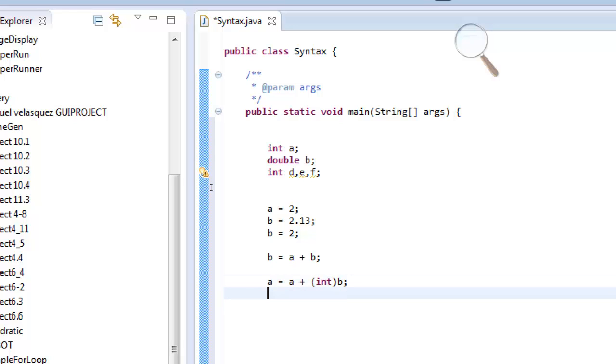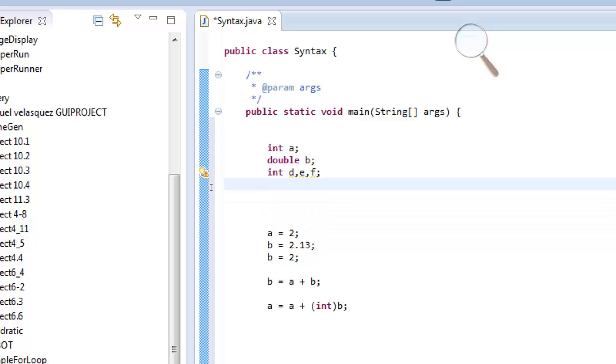Okay. Another type of variable that we are going to use are strings. So we can create a string called name. Now strings are very special. Strings are not primitive data types. They're not variables like integers or doubles. They're considered objects. Because a string is just a sequence of characters.